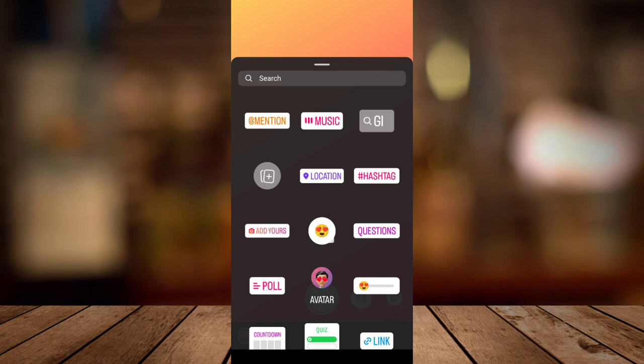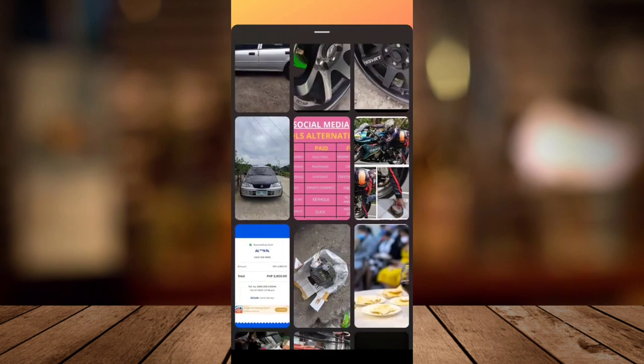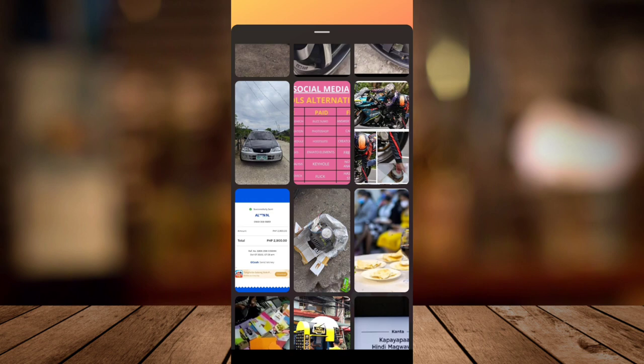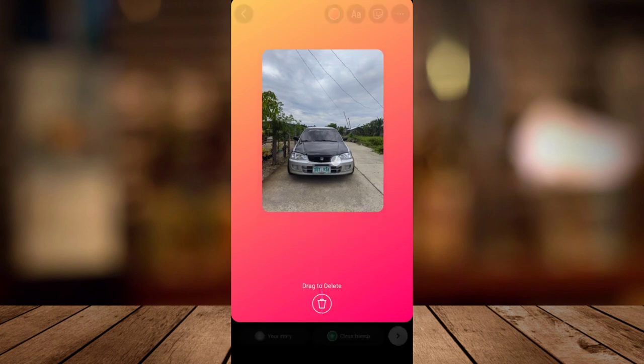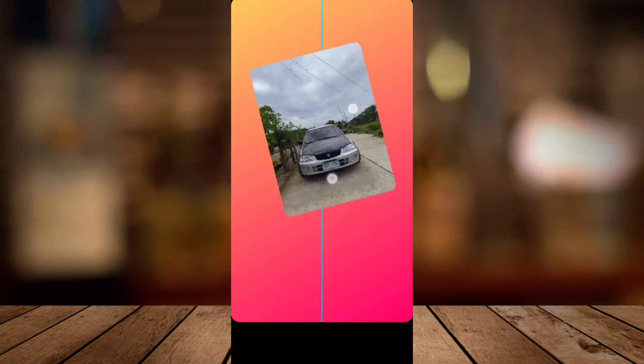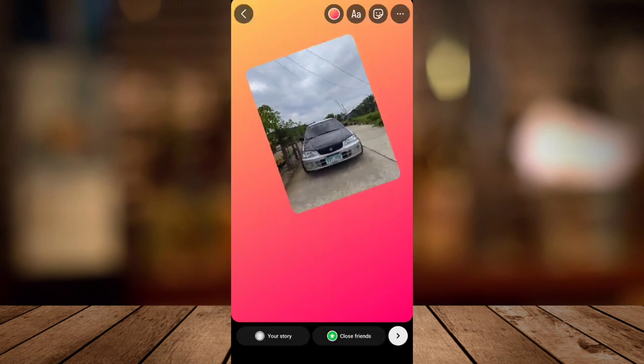And then you'll find a gallery icon, or this icon right here, the circle one right here. And you can now add a photo. So for example, I want this one, photo of my car. And then here you can also change the position. So for example, I want to tilt a little bit on this photo and right here.